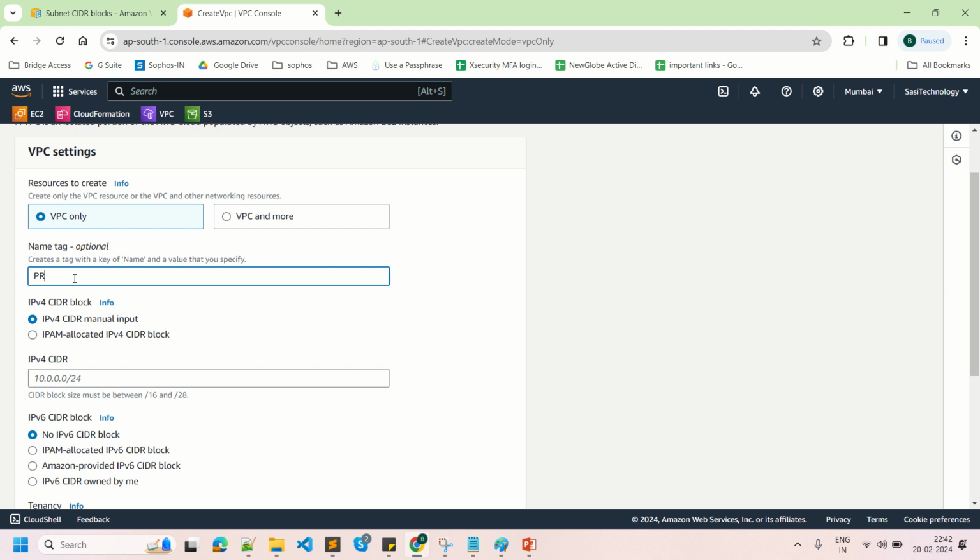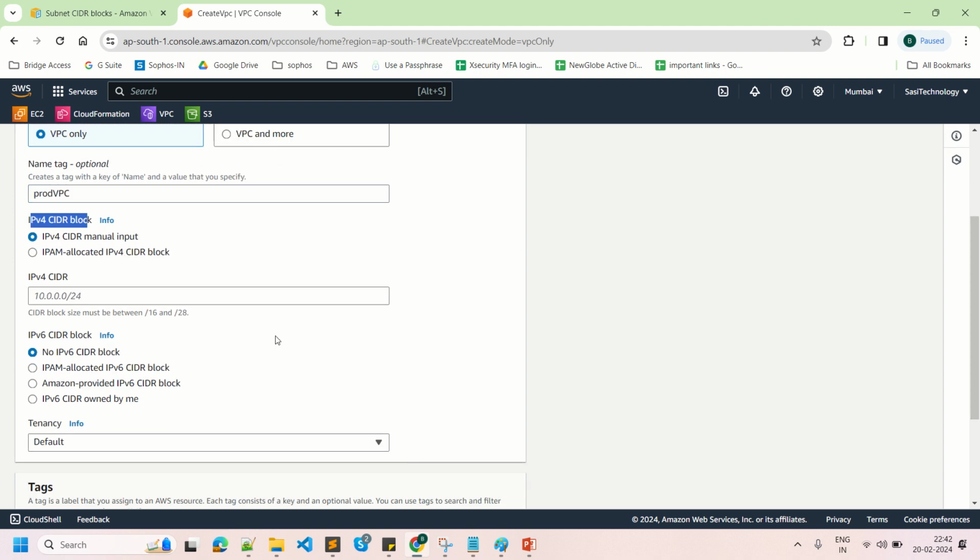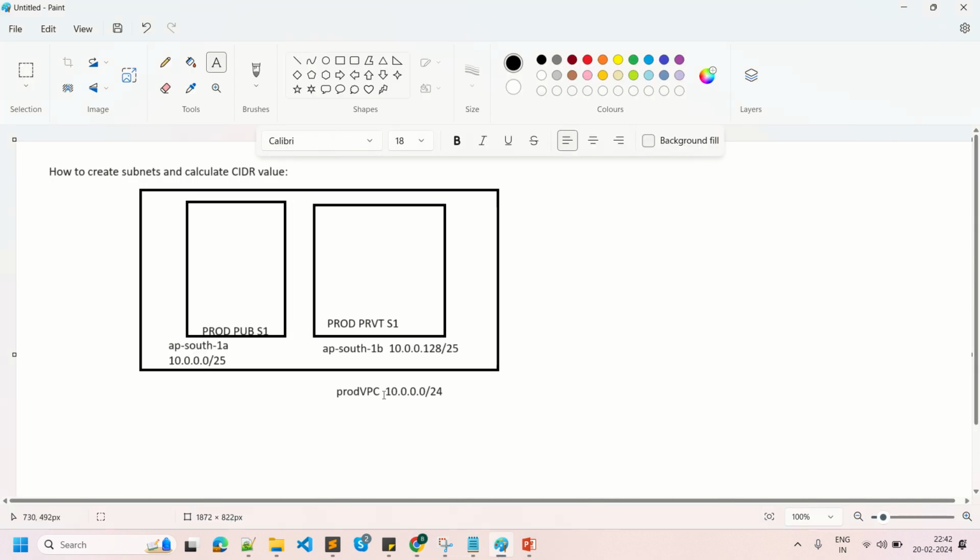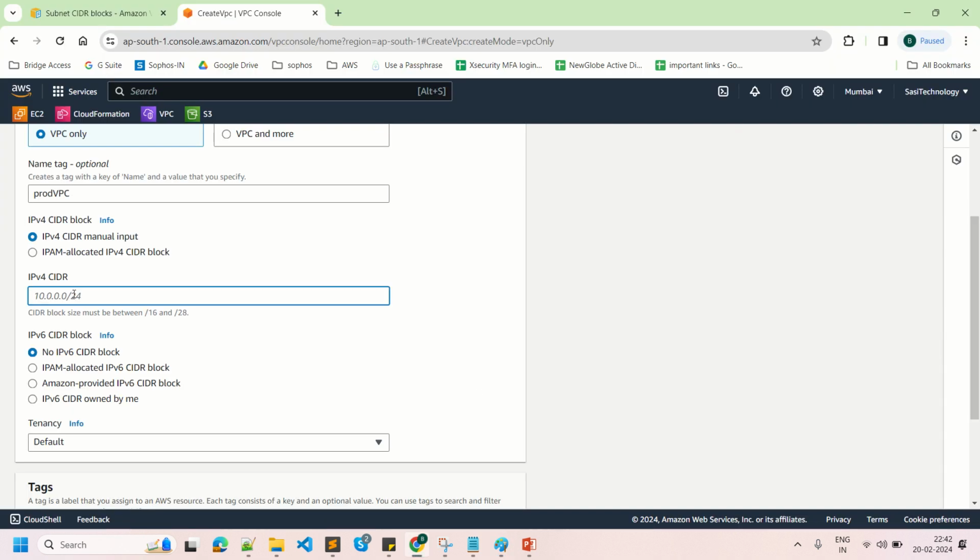As per our discussion, I'm going to create the prod VPC. This is the name I'm going to give the VPC. Keep the default IPv4 CIDR block, let it be, don't change anything. Here we already discussed, I'm going to give the same value, /24. And I'm not going to change any IPv6 CIDR as well, let it be.